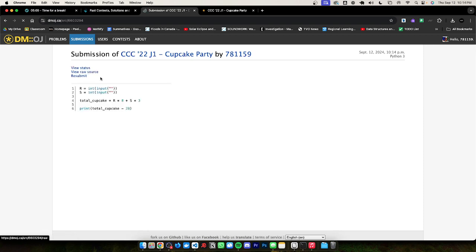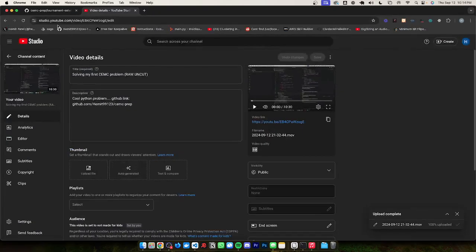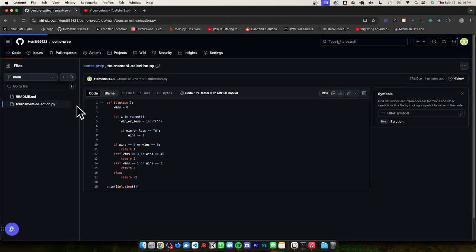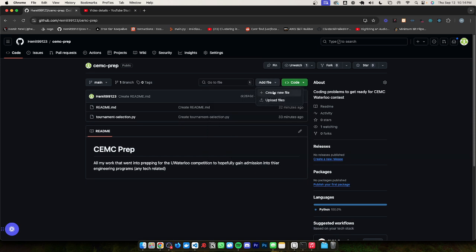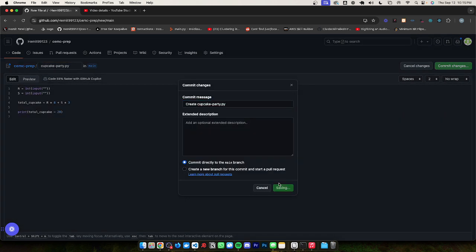So I'm just going to view my source again. I'm just going to put this into my GitHub. So if I go back here, and then I'm going to add a file. This one is just called Cupcake Party.py, and let's add my code here, and yeah.